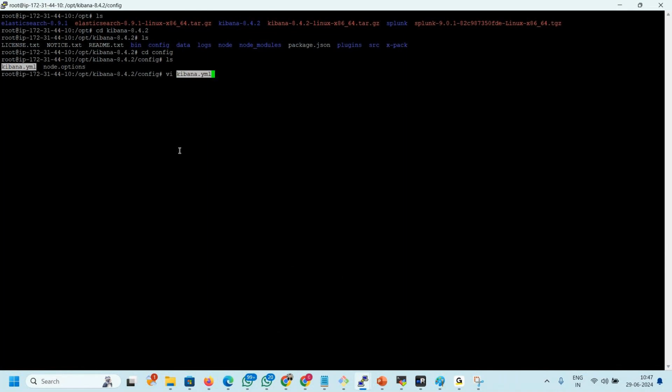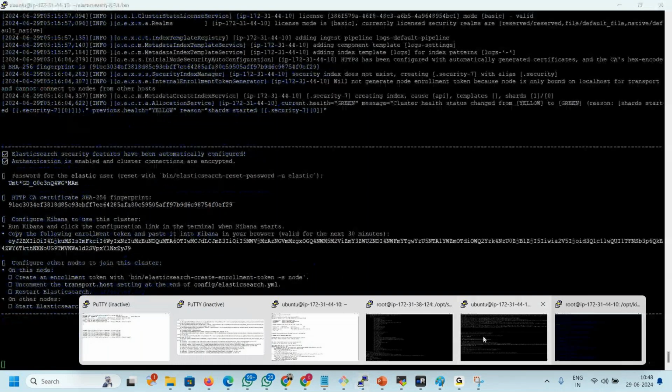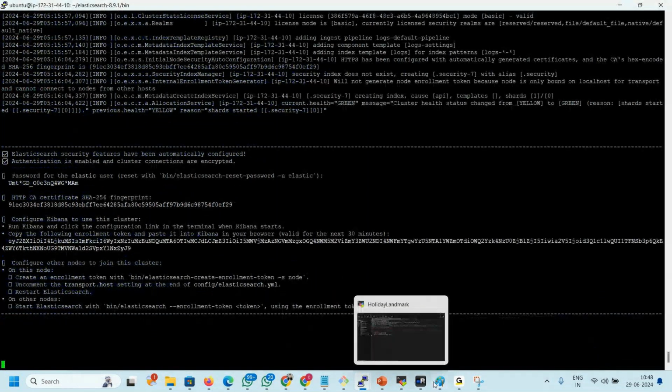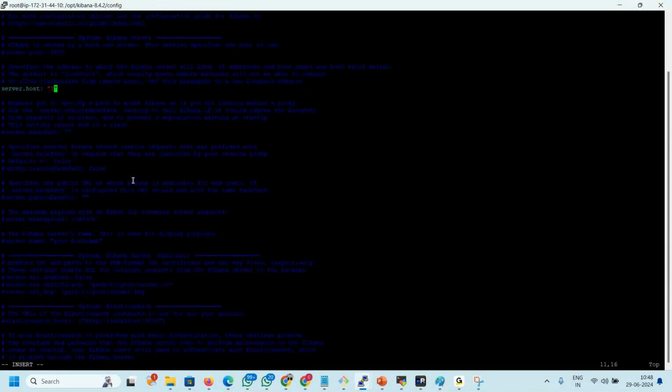Kibana.yaml. What is that? Basically, this is hard coded with the local IP address, localhost, which I want to run with the IP address, otherwise I'll not be able to access it from outside. So that's the problem you have. So what is the IP address? I think I forgot. 172.31.44.10. That's all. You have to do this.